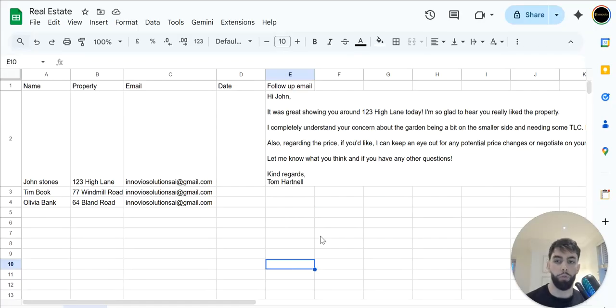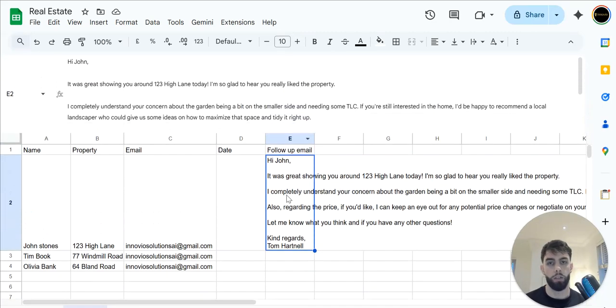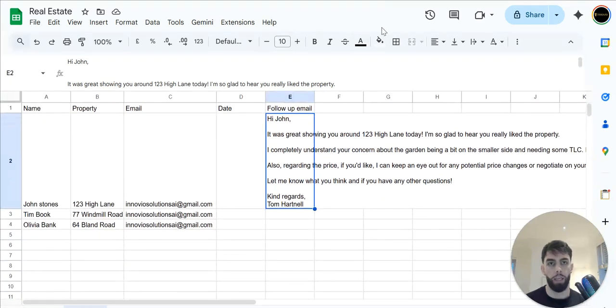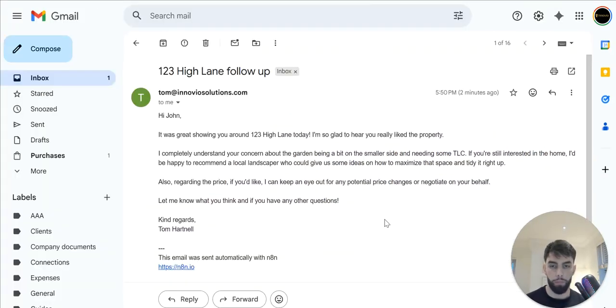So if we come over to our Google Sheets, we can see that in the follow-up email section, it's been populated with the message that we're going to send to John. And we should also have an email in our inbox with that message. So as you can see here, perfect. We've got the email. So it says, "Hi, John. Great showing you around today at this address."